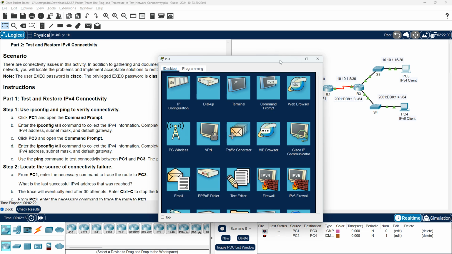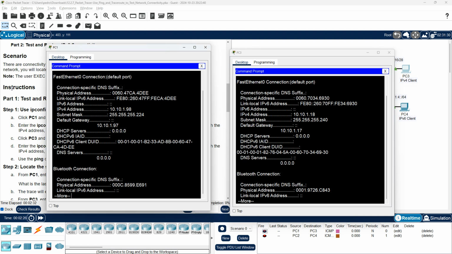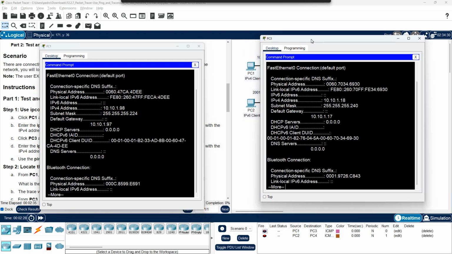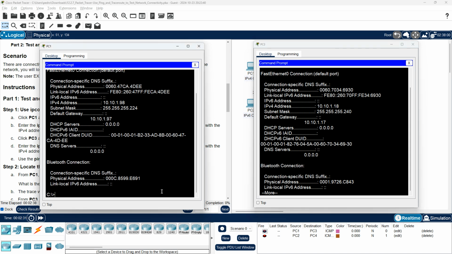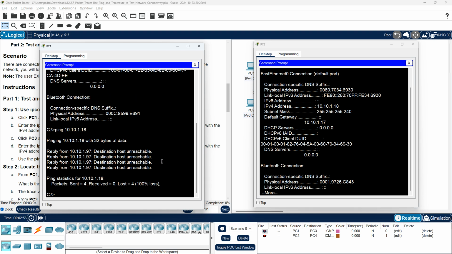And PC3 here, the same command, ipconfig /all. And enter a ping from PC1 to PC3 with its IPv4 address, in this case 10.10.1.18. Destination host unreachable. Packets lost, 100% lost.